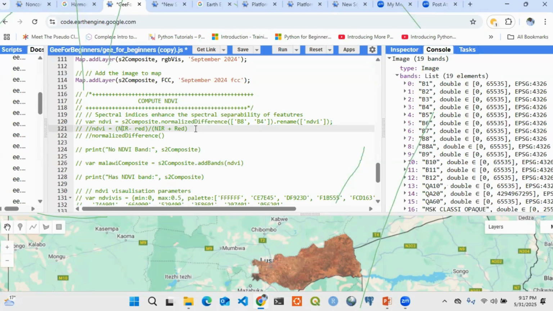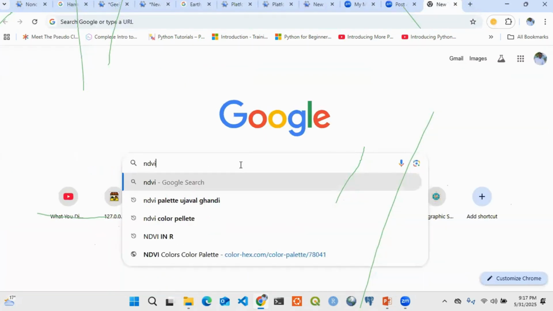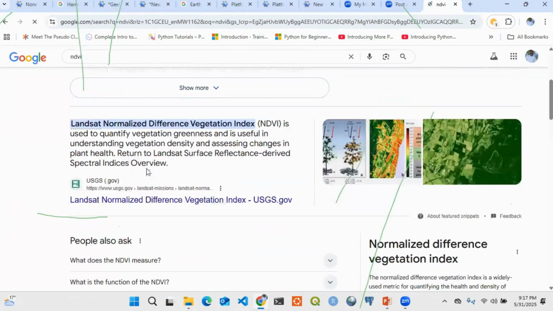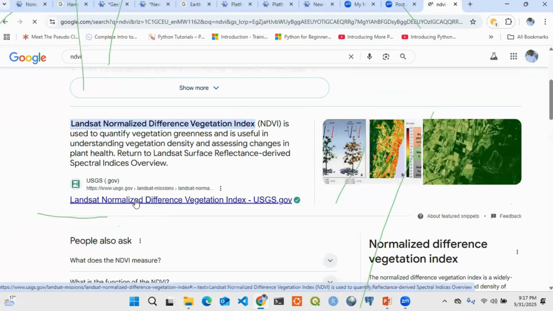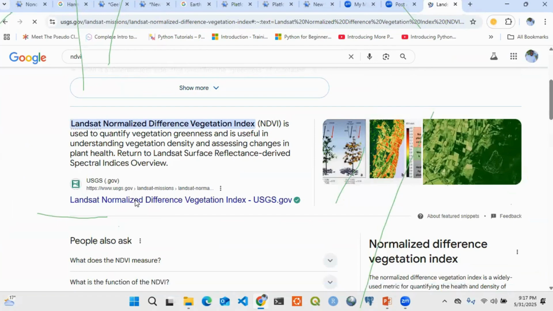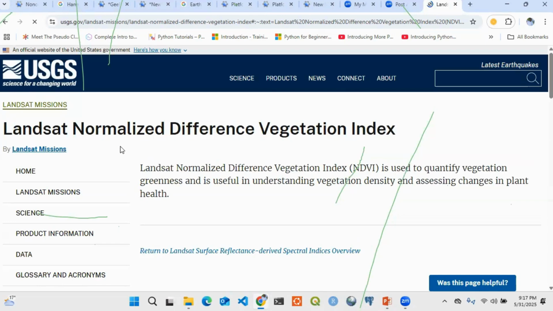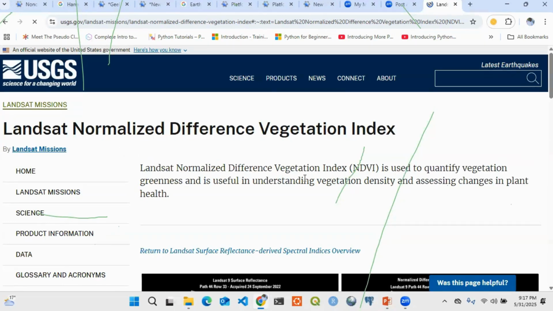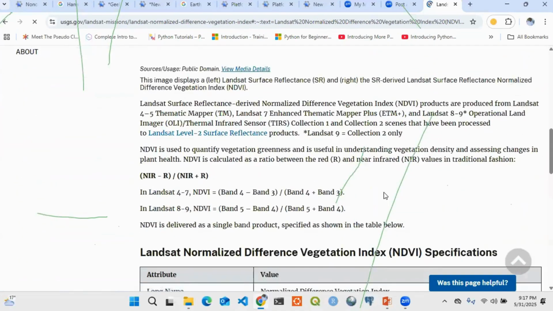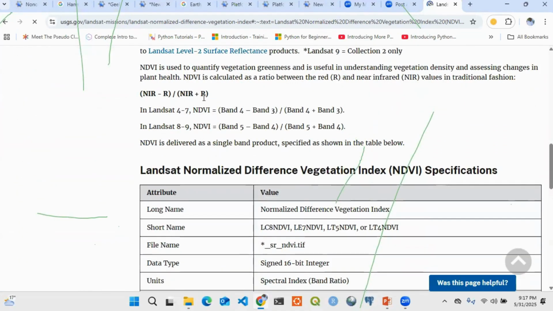So we'll demonstrate with one index. Maybe you can just search NDVI. So the normalized difference vegetation index. Let's check here, if someone is not familiar with NDVI. It's used to quantify vegetation greenness, useful in assessing vegetation density, changes in plant health, etc., and the formula that I was talking about.